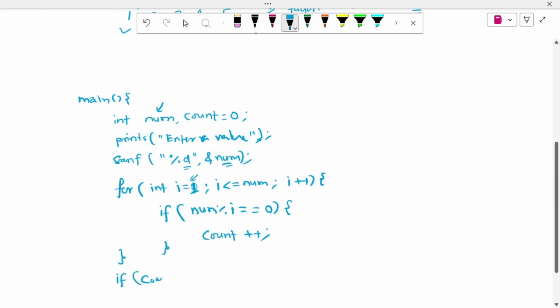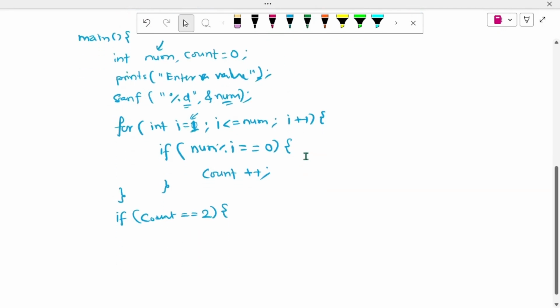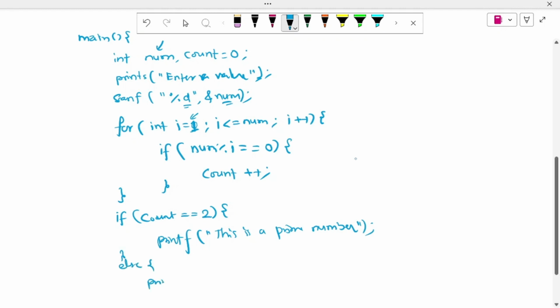Now if count is equal to 2, what will I write? If count is equal to 2, I'll printf "this is a prime number". Else I'll print "this is not a prime number".